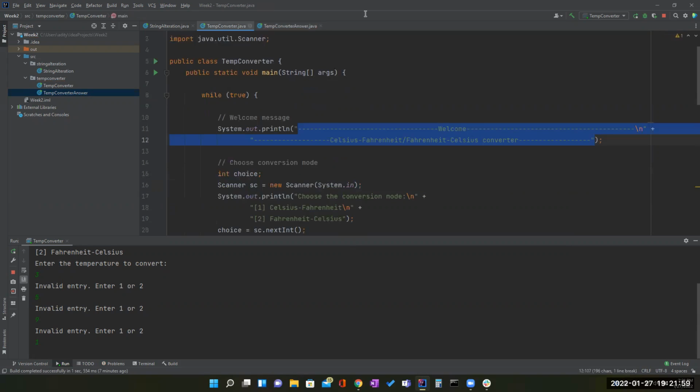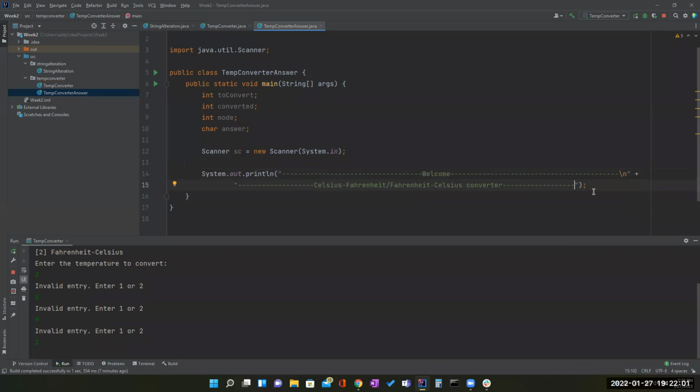Okay, so basically here you are printing welcome and the Celsius Fahrenheit converter, right? After you print that, instead of using just a while loop that you have used before, I want you to create a do while loop. So curly bracket. Do you remember what a do while is? Yeah, it does this first, and then it checks.